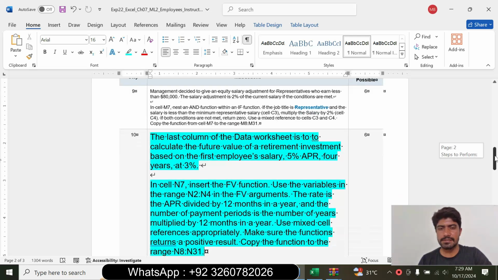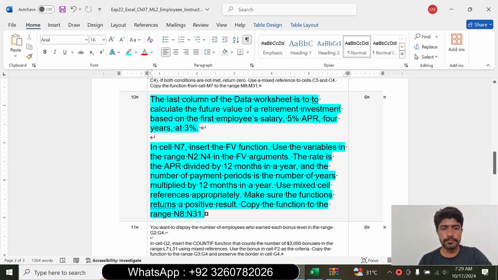So question number 10 is: in cell N7 insert the FV function. Use the variables in the range N2 to N4. FV arguments: the rate is the APR divided by 12 months in a year, and the number of payment periods is the number of years multiplied by 12 months in a year. Use the mixed reference as appropriate. Make sure the function returns a positive result.